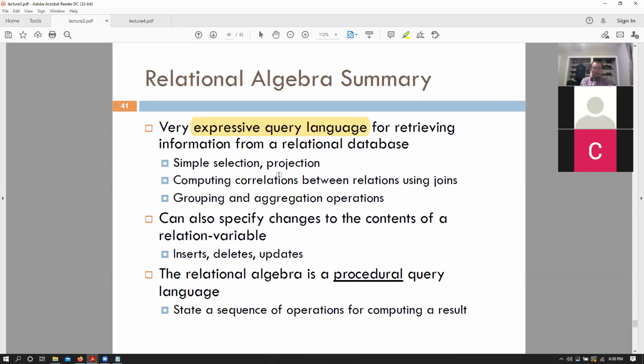So for those of you who know some SQL, all of those operations that you did, like select, from, where, and so on, under the hood are being performed using these relational algebra operations that we have learned so far. It can also allow changes to your relations: inserts, deletes, and updates.